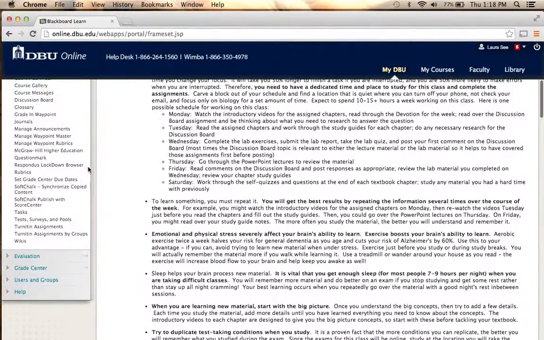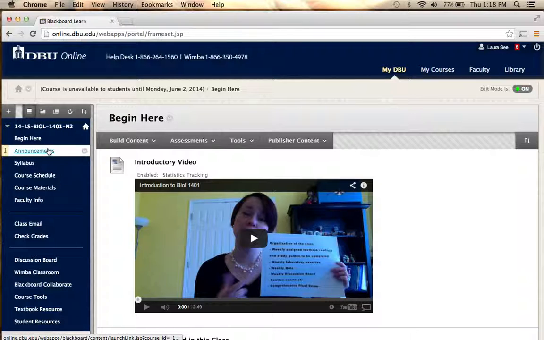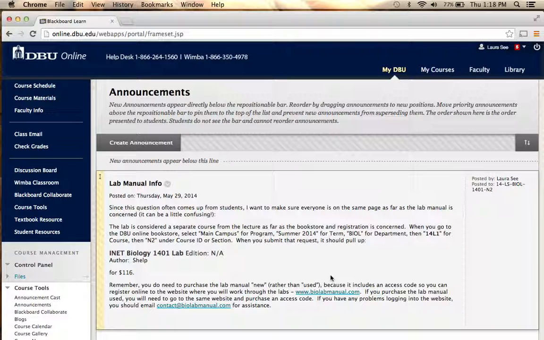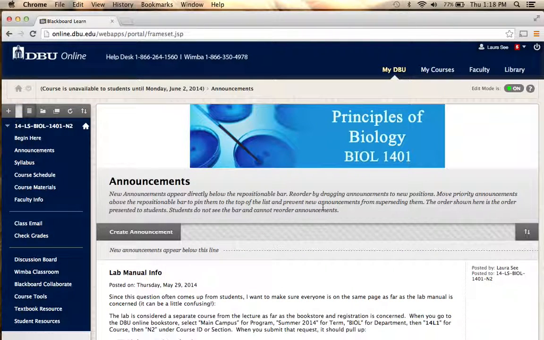Now, the other area that's going to be important is the announcements. The announcements are how I'll communicate with the class. This first announcement I posted has to do with the lab manual, which is a common question students have: how the labs work in an online class. I am going to have a separate video on the labs, so I'm not going to go into that now, but you do need to have the lab manual in addition to the textbook to do this class successfully.